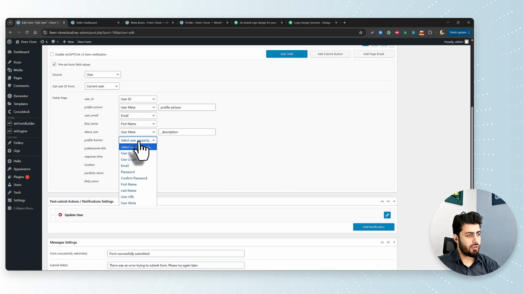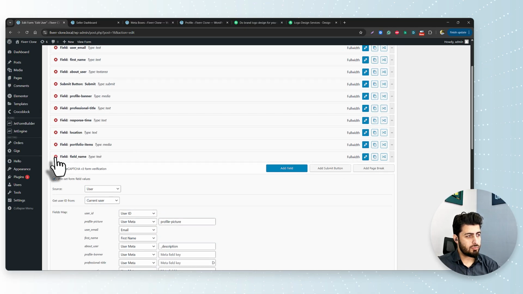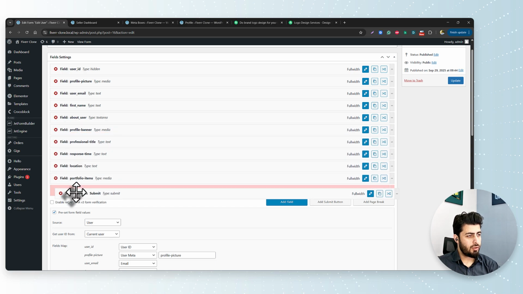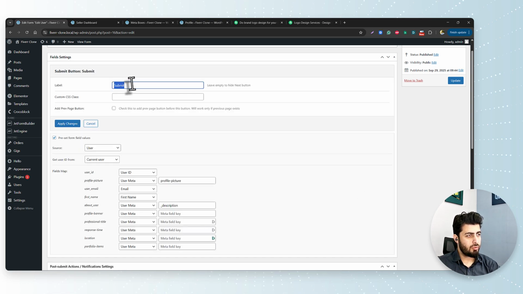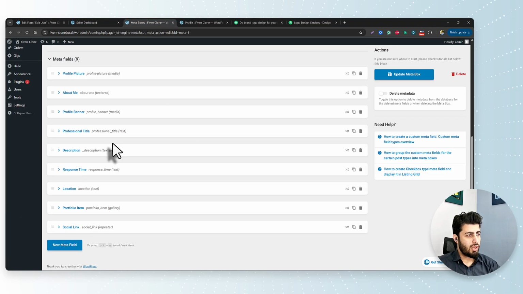Right now, what we need to do is the field mapping, and all of these should be user meta. Yeah, because we are going to add the, let's remove this one. Let's add the button back in here and rename it to update my profile. Apply changes. That's good.